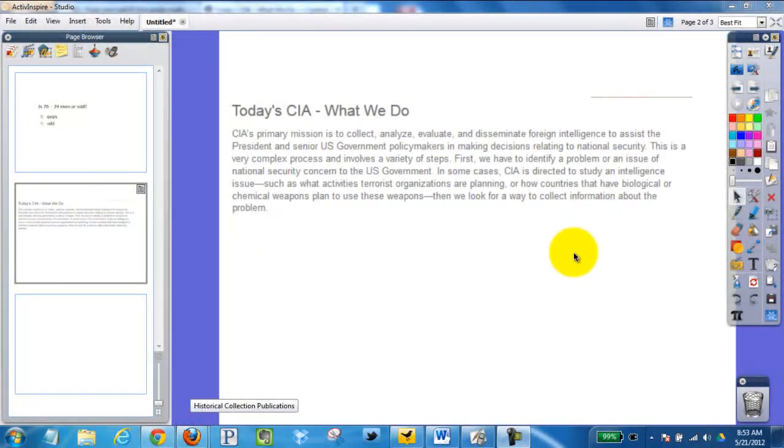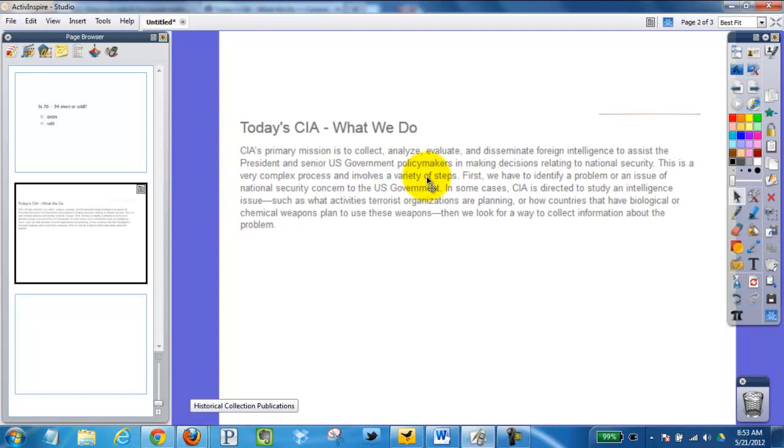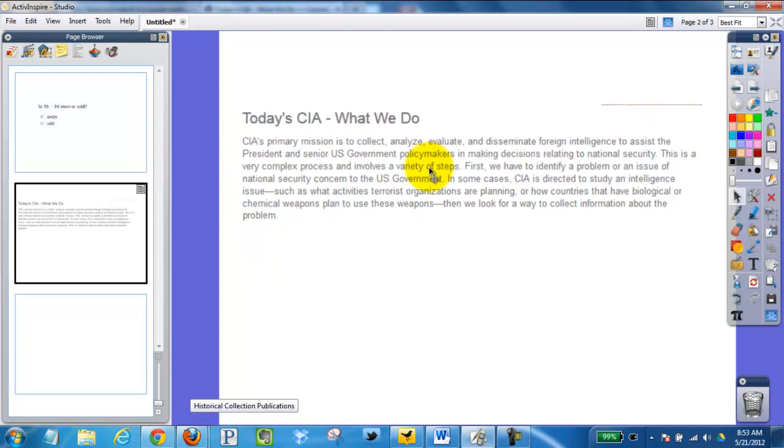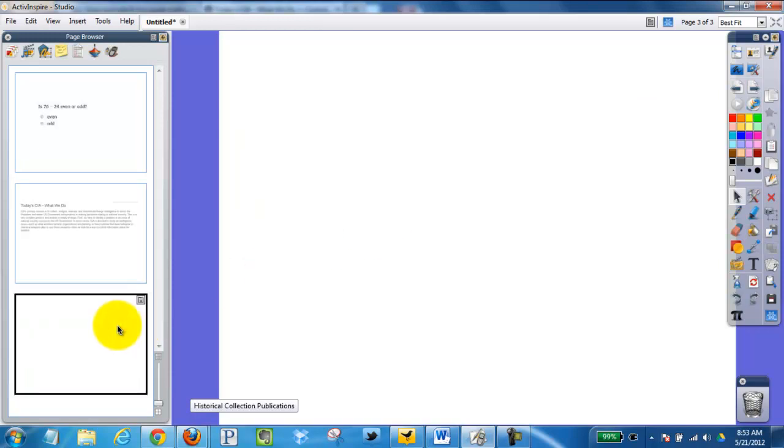The flipchart will allow us to interact with text in many different ways. What I did before was copy and paste this chunk of text into my flipchart. As you can see, it just looks traditional. I can't really do much with it. But now what I want to do is show you a different way. I'm going to go to a new page.